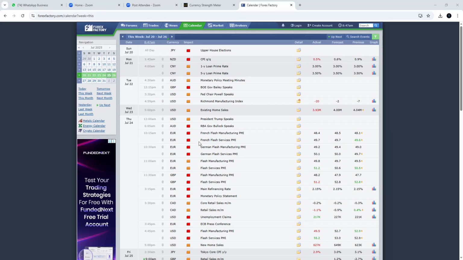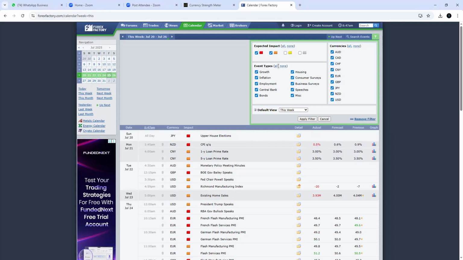Now under the impact, this is where everything happens. This is the most important part. Under the impact, you need to understand what impact we are expecting to see on the market. Is this going to give us a huge, massive move, or are we going to have high impact news, low impact news, or no impact at all? It is shown by the color of the folders. And when you see this red folder here, let me go to this filter here so that I can understand.